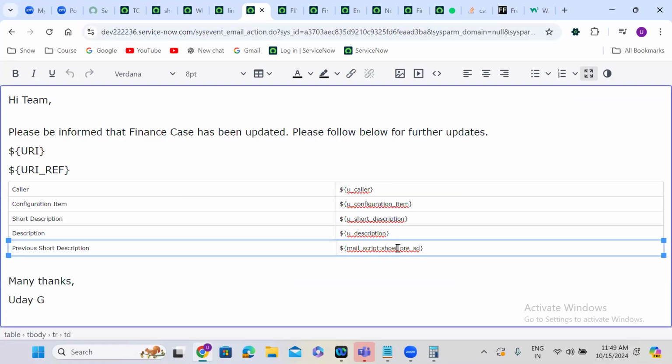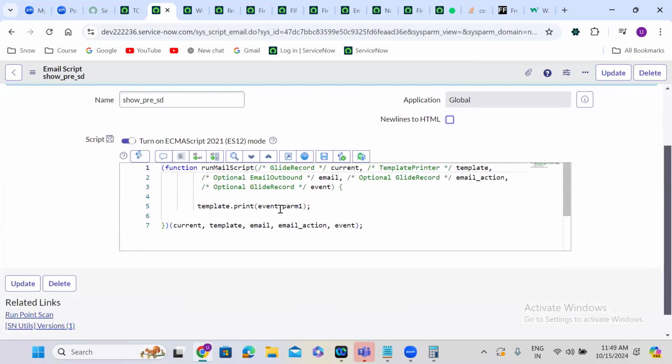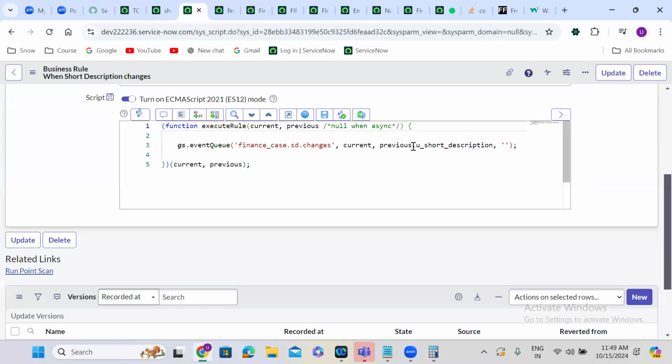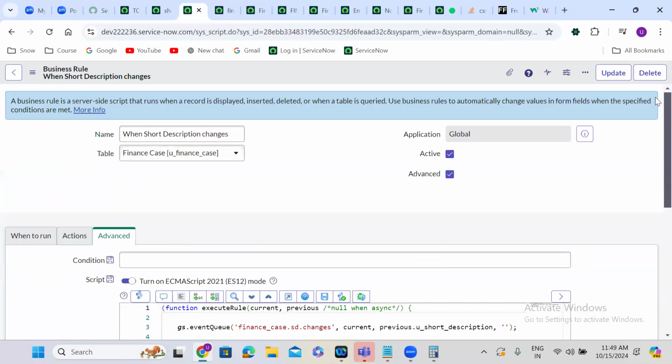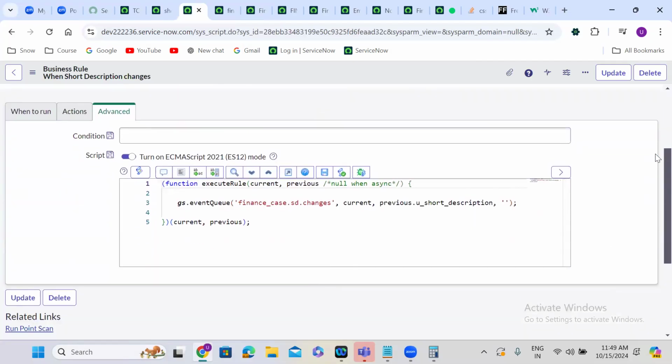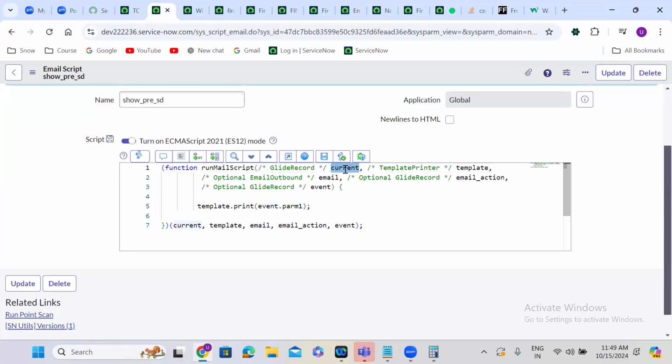You are calling the show previous short description email script here. In the email script, you are accessing event.param1, which holds the previous short description. If you don't use this event concept, you can't access the previous values, because in the email script you have only the current object. There is no previous object available. The previous object is only available in business rules.